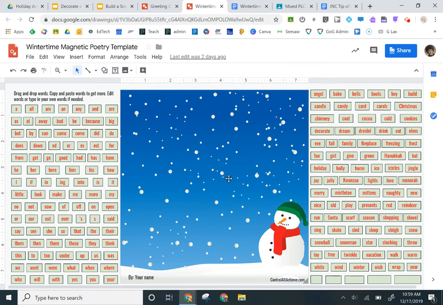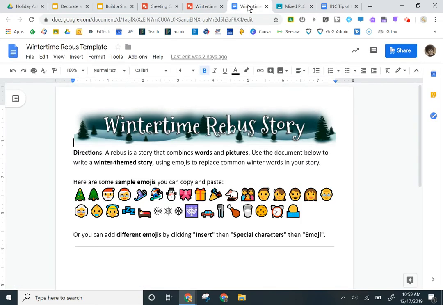And last but not least, I love this. Actually, it brings me back to that magazine, I think it was called Highlights. Anyway, is it a Rebus story? I think I'm pronouncing it correctly. You'd have words and then emojis, and it's all pretty cool. And the nice thing here, he also teaches you how to insert special characters which are embedded within Google Docs.